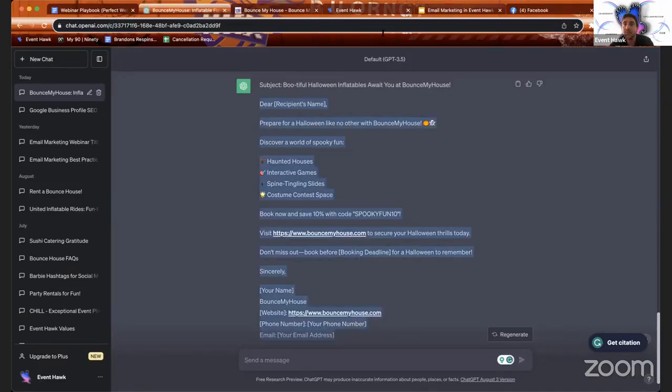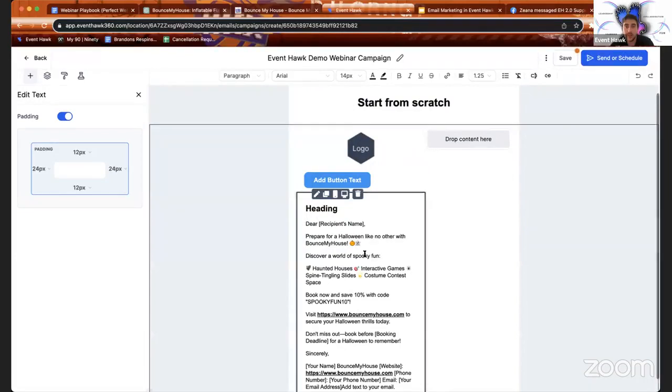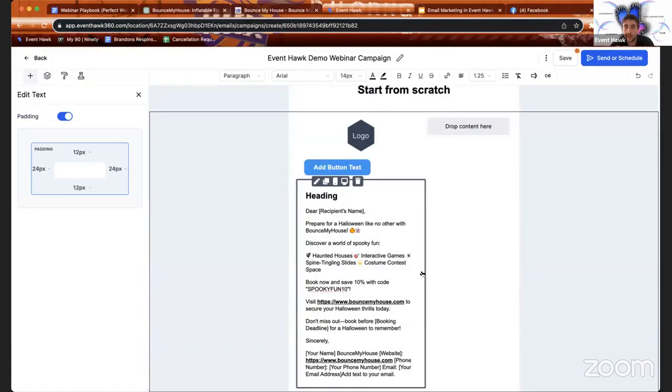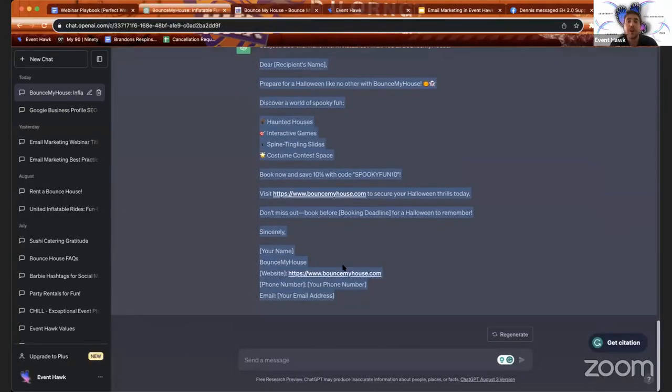Go back to Event Hawk and just paste it in, right? And of course, you can switch things up. Dear recipient's name, of all this great information. You can see what it looks like from the computer, phone, any of that. You can edit the text. Yeah. And again, ChatGPT, y'all, super, super phenomenal resource.